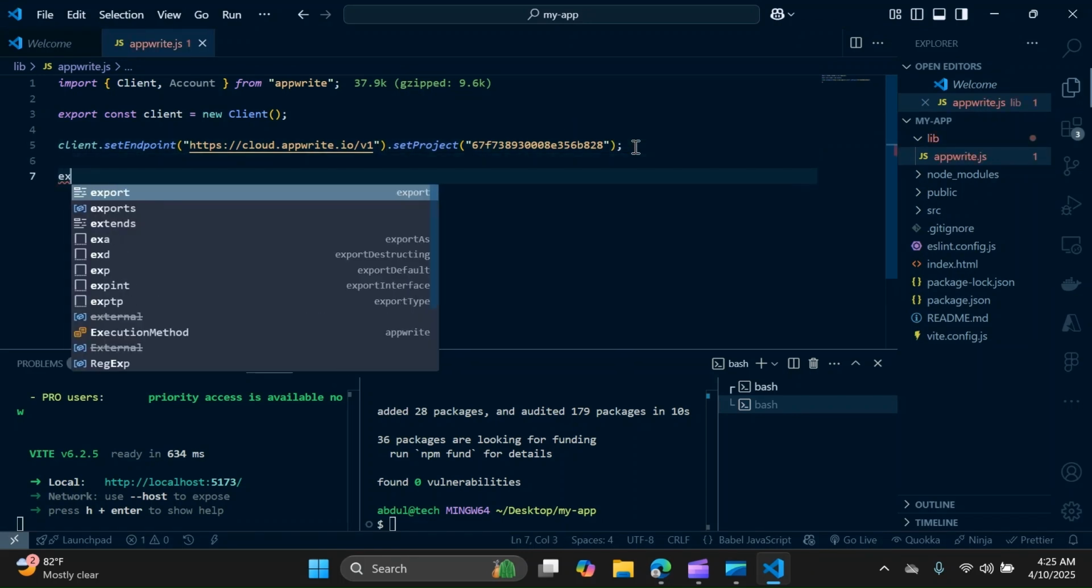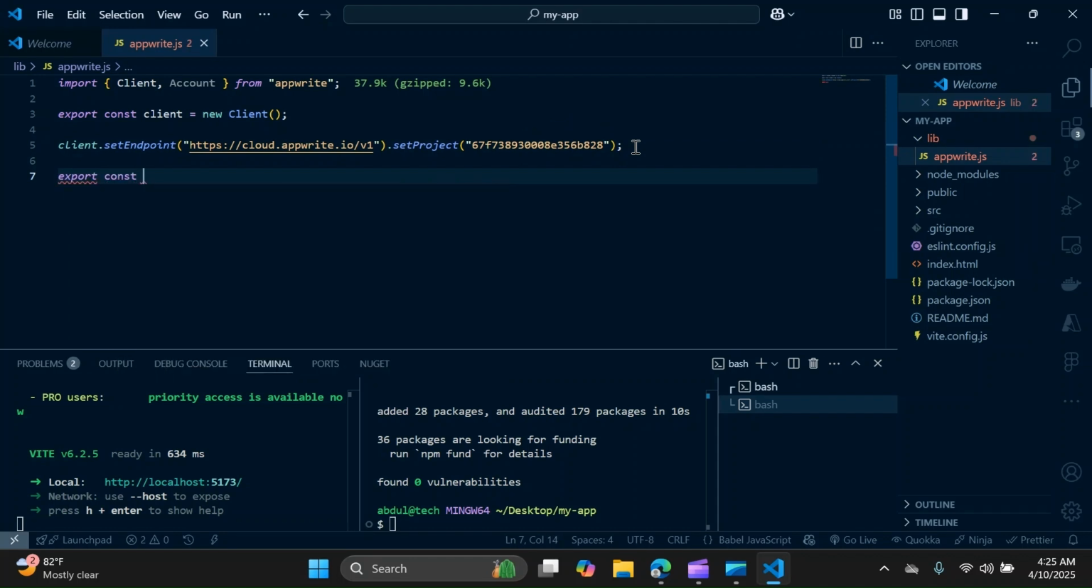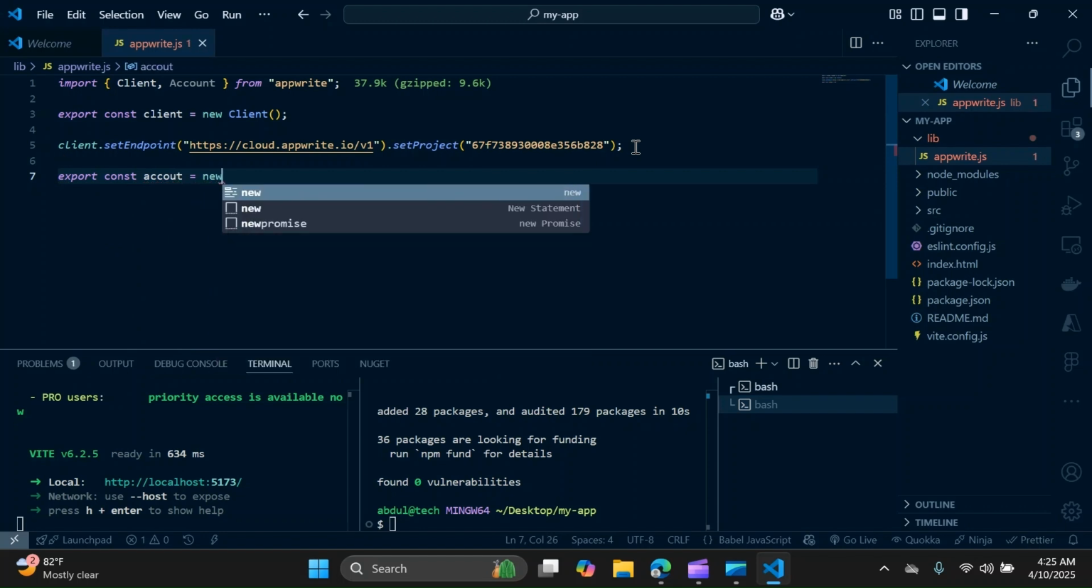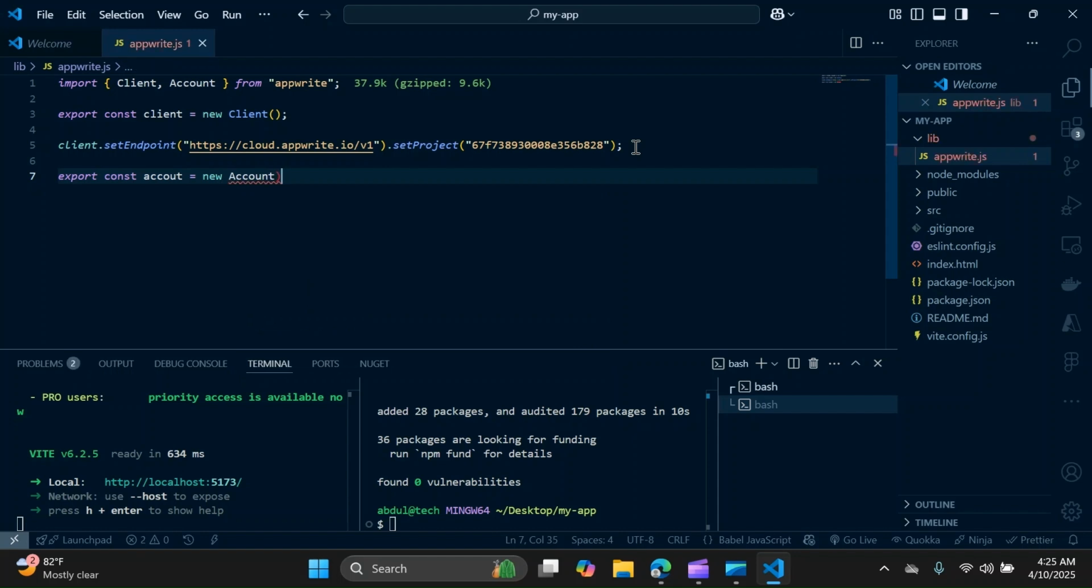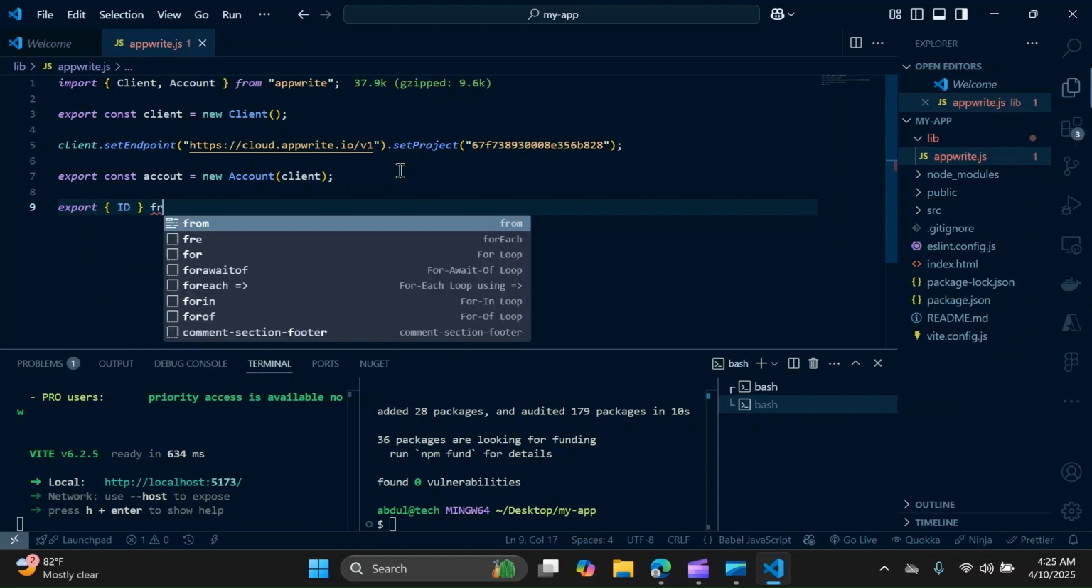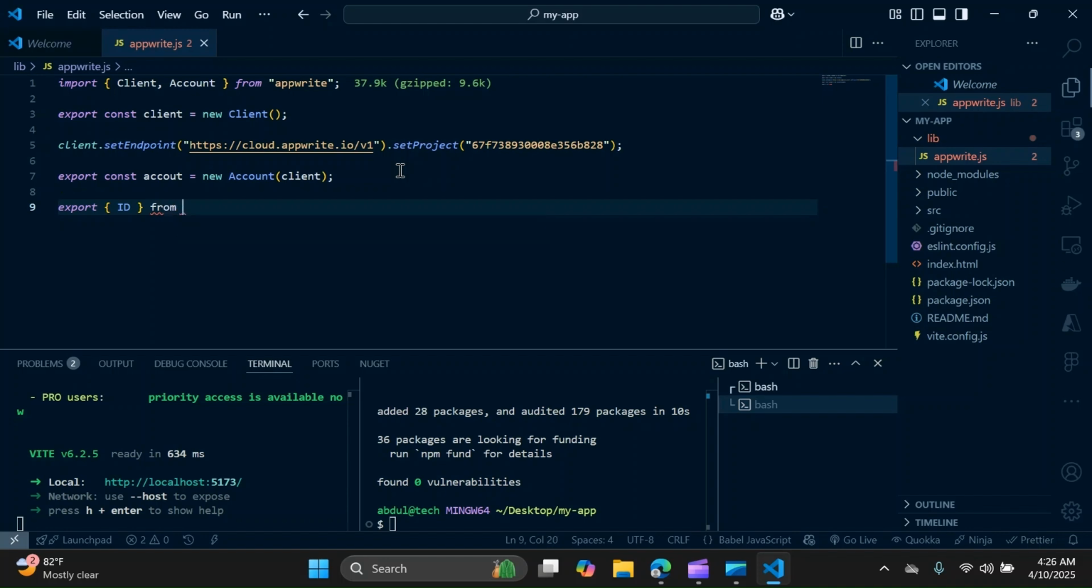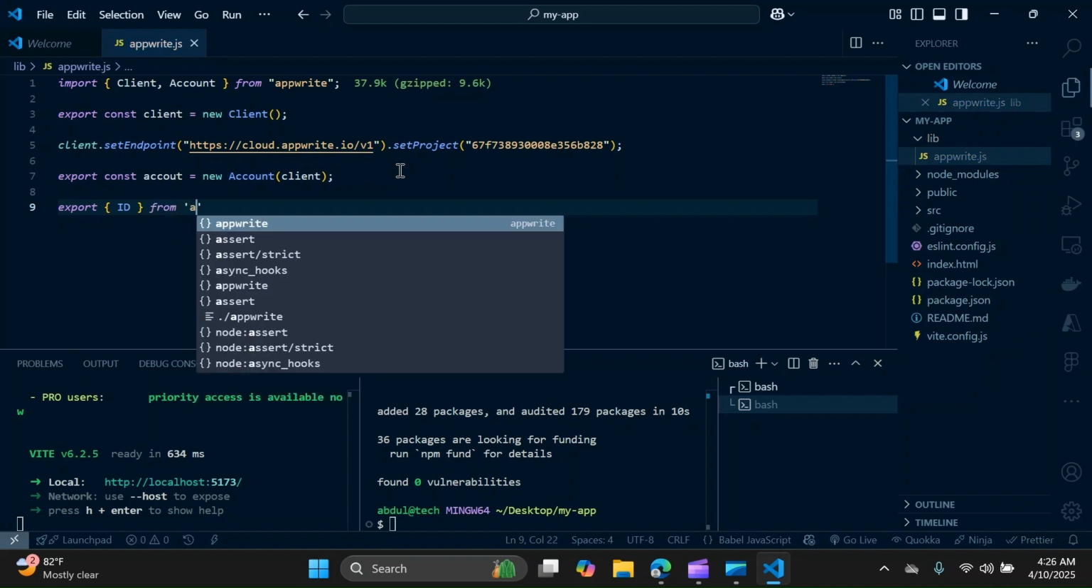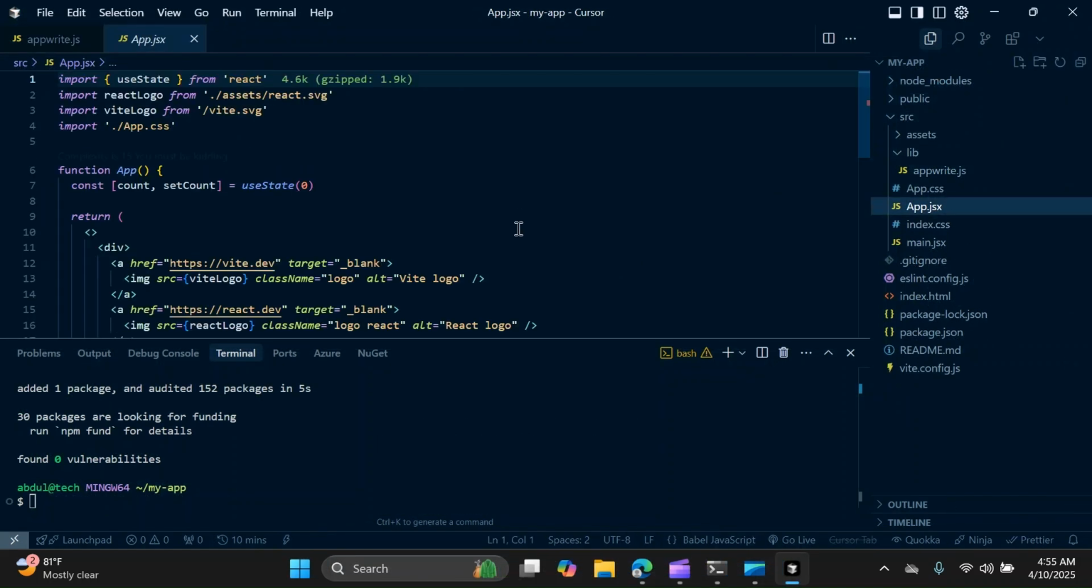and now you have your client set up. The next thing is to export an account that initializes a new account with the client setup. And also you need to export an ID from Appwrite.